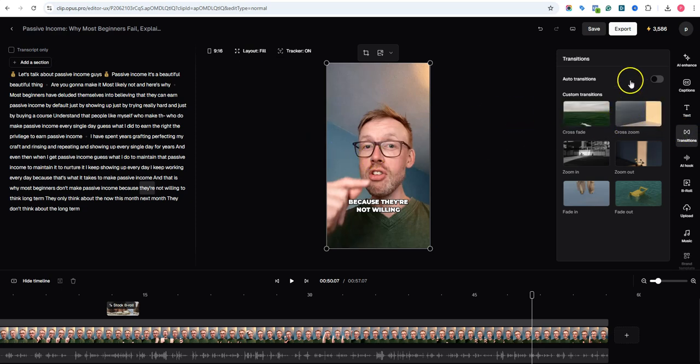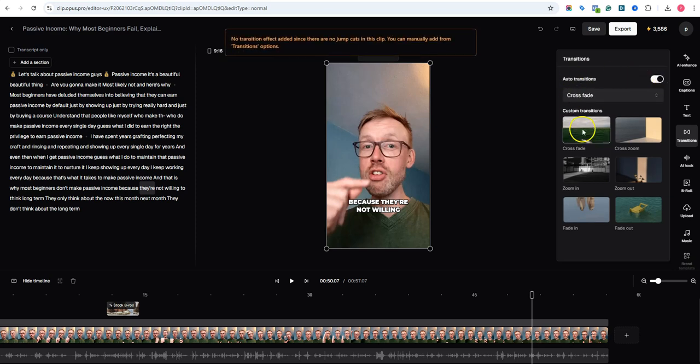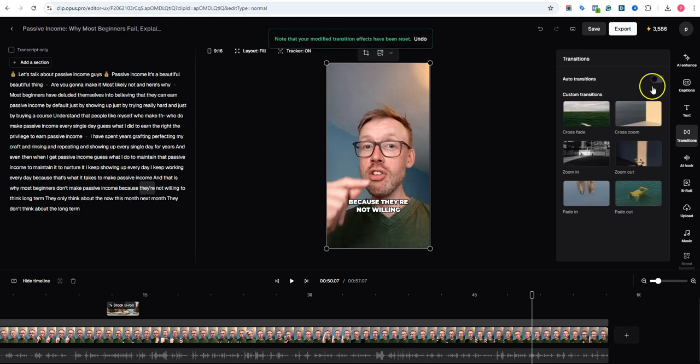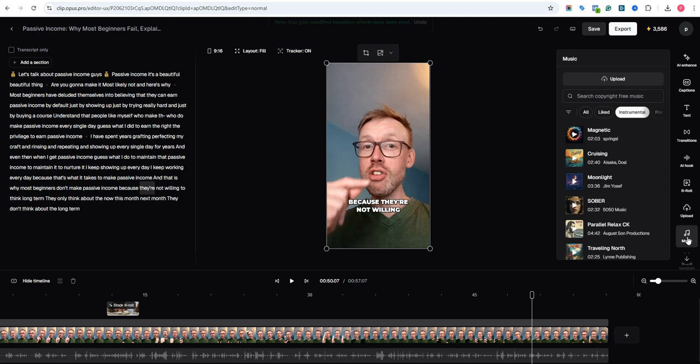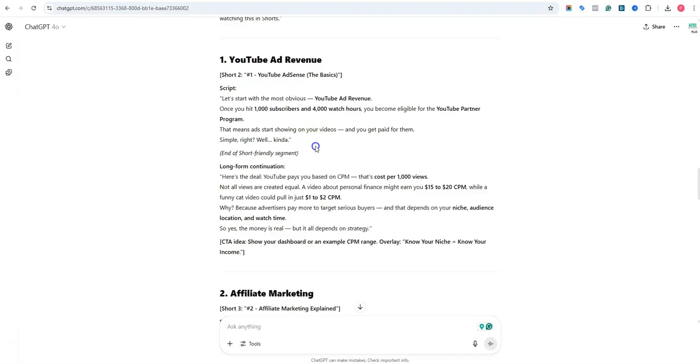It can be very easy to fall into the trap of adding lots and lots of transitions just because they're cool, right? But they can quickly detract from the value of the video if you add sound effects and all kinds of stuff as well. And the same goes here for the music. I see very often people adding really, really loud music, and it takes away the entirety of the value of the video.